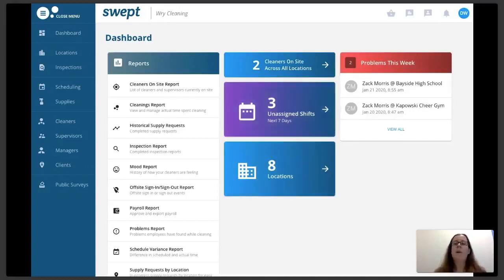Then we have our problems this week. The problems this week card shows you any problems reported at the end of a cleaner shift for this week. You can click on the individual cards to be taken to that individual problem report, or you can click View All to be taken to our new problems report. So I mentioned two new reports that are also available under our reports list. So we have our cleaners on site report.